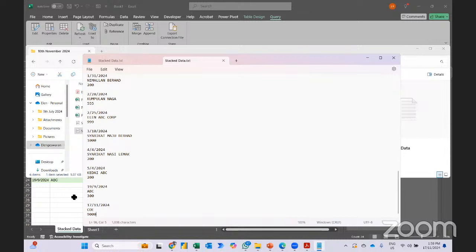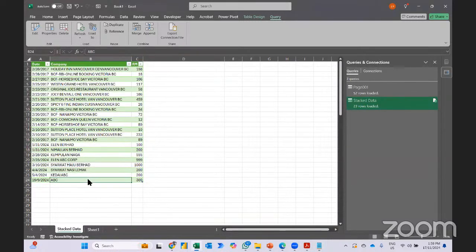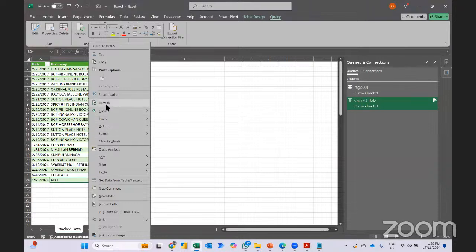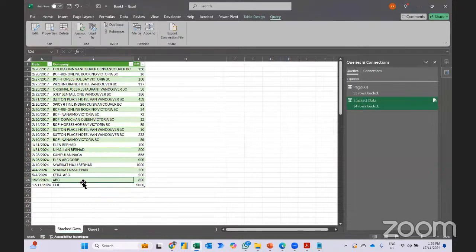Now what happened is when I right click and press refresh, you will notice that a new data has been added. So my friends, do you notice the difference? If you notice, can you type number 7 in the chat box?